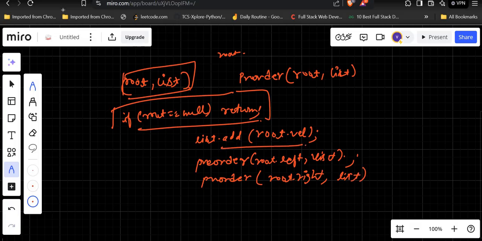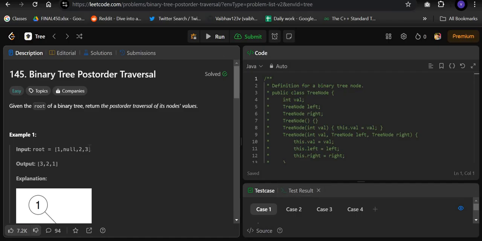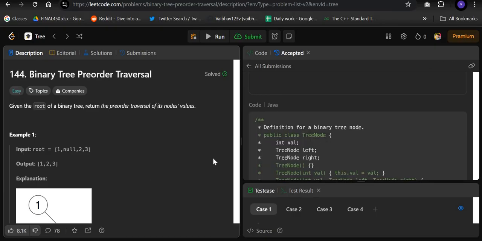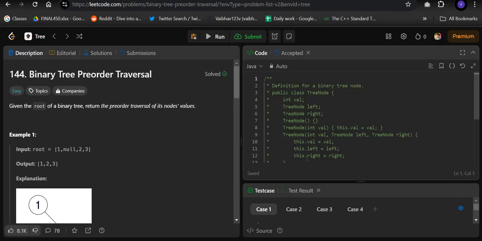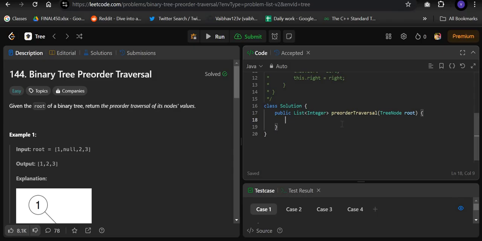So first it will add the root element, then it will iterate over the pre-order of the left subtree, and at last it will update the right subtree. So we can go through the logic of this once we are ready. So let's jump into the code. Okay, so pre-order traversal. So let us try to write a code for this.